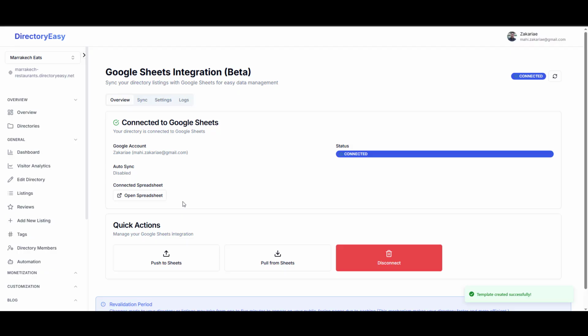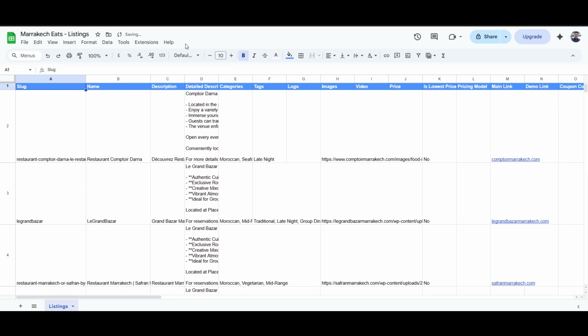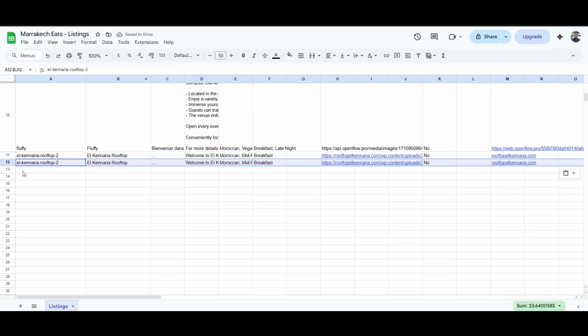Before opening the spreadsheet, let's push to sheets, which will basically retrieve all the listings inside our platform and put them inside our Google Sheets and sync them. As you can see, these are all the listings we have inside our directory.